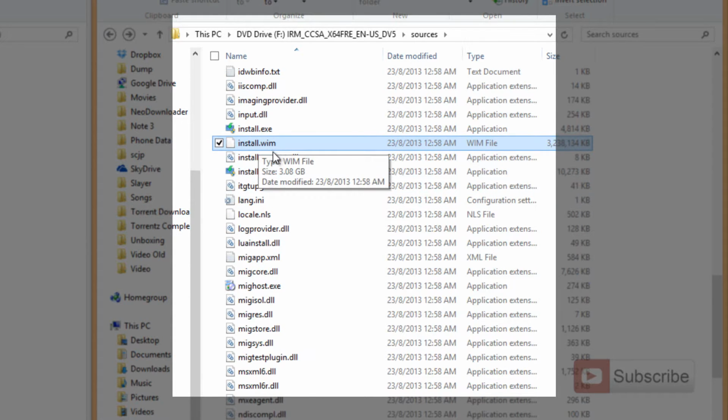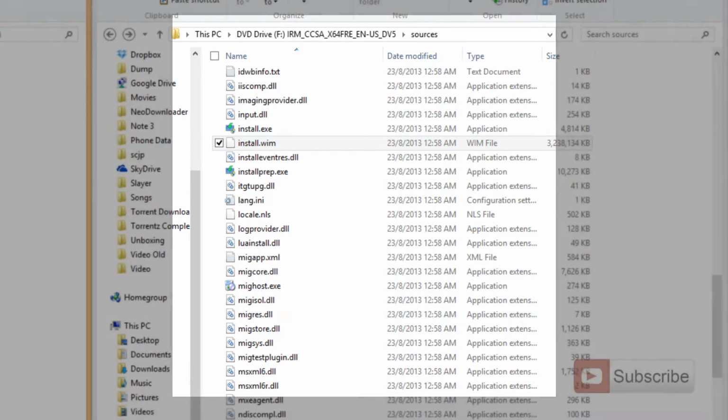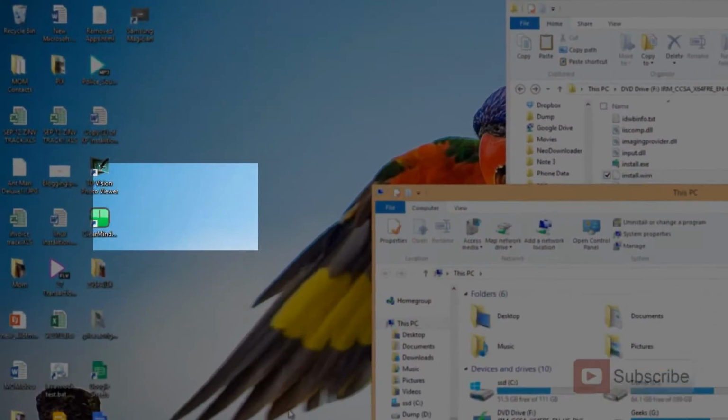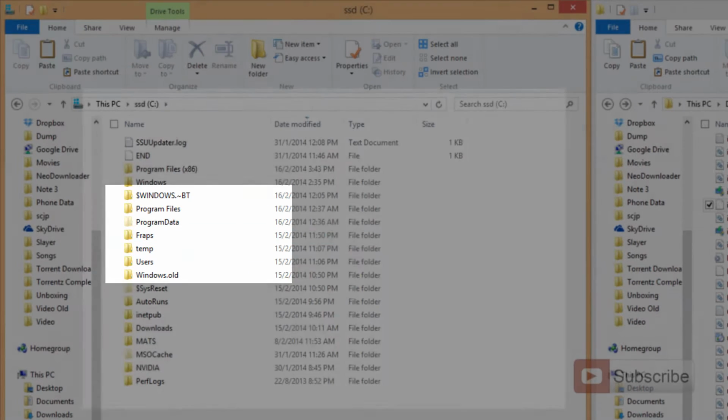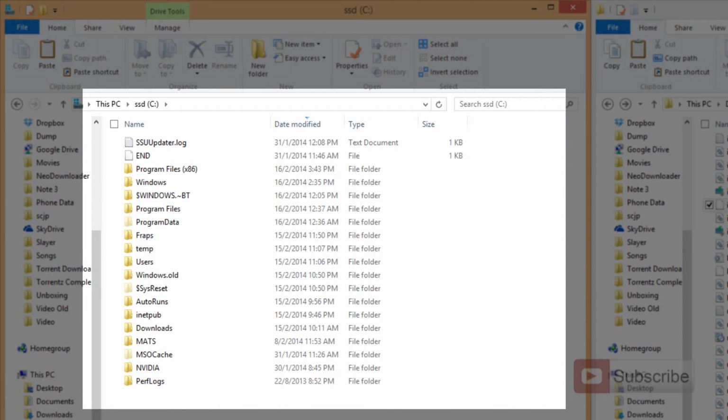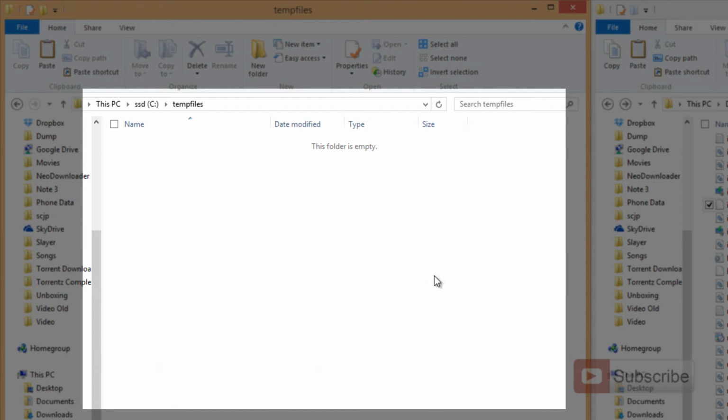Once you find the file install.wim, just copy it and open My Computer. Go to the C drive, create a folder called tempfiles, and paste the install.wim into this folder.